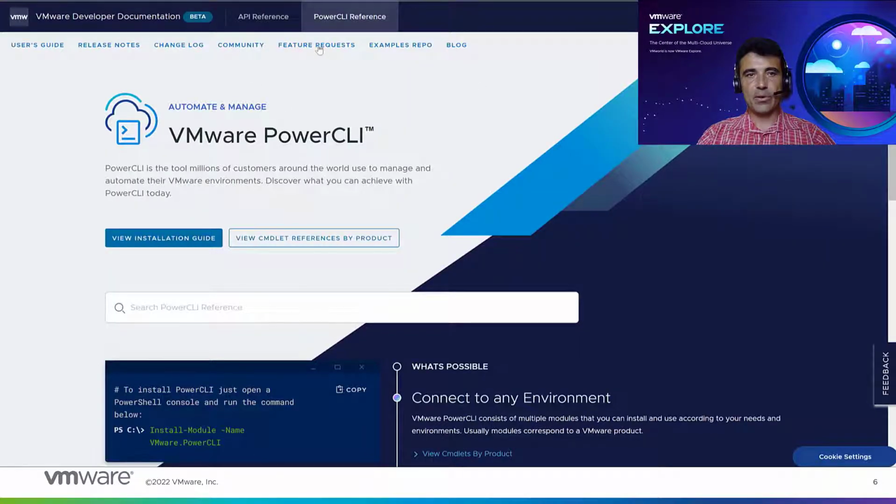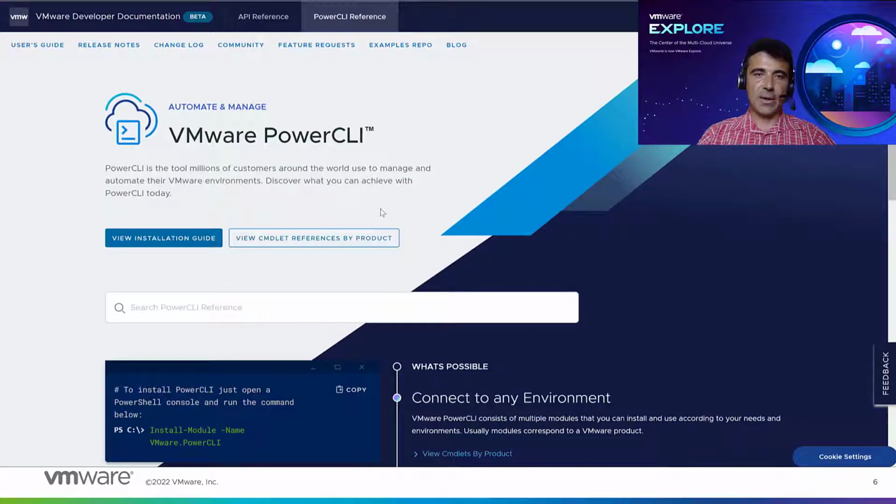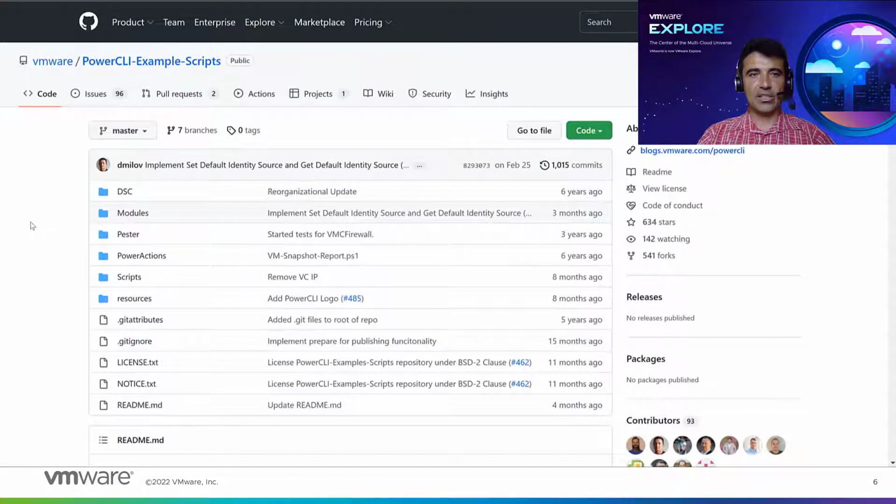The next link that we have on the PowerCLI homepage is the link to our feature requests. This is the place where you can file feature requests for PowerCLI, and you can also upvote existing feature requests. So I definitely encourage you, if you need a certain feature, add that to the PowerCLI feature request page. We triage those every now and then, and we add some of these to the PowerCLI releases. I'll show you a little bit later in today's presentation.